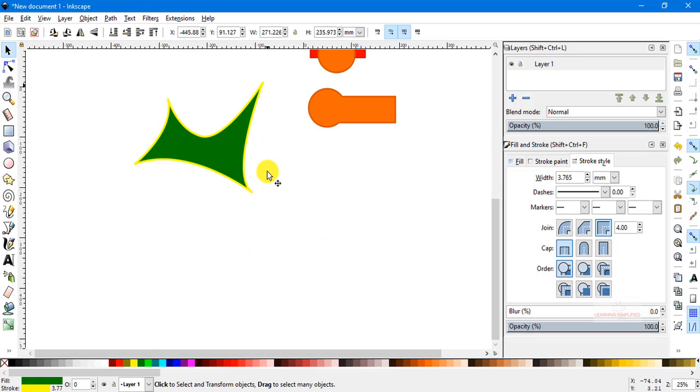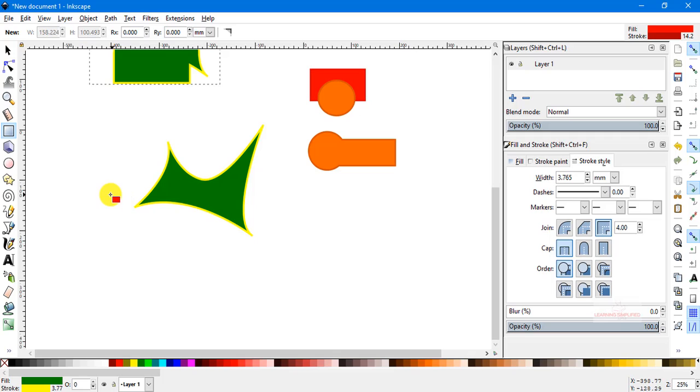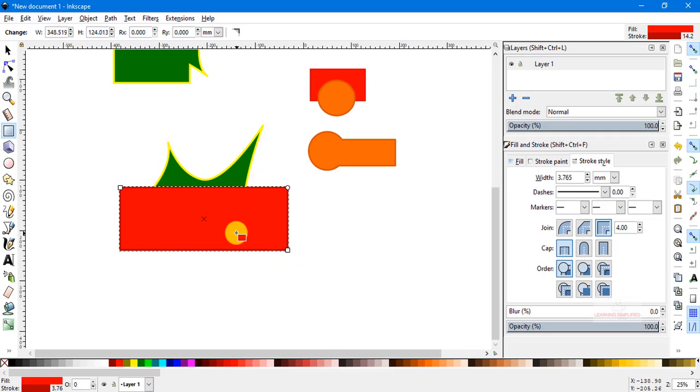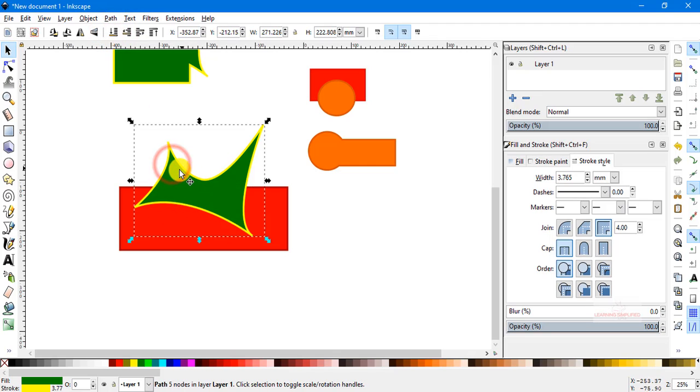Now what happens if the bottom level element is an object and the top level element is a path? All we need to do is draw another rectangle here, and we can see that the rectangle is on top. So we are heading back to this extreme topmost panel, and we are lowering this selection to the bottom level. Now the path remains on top of this bottom level rectangle object.